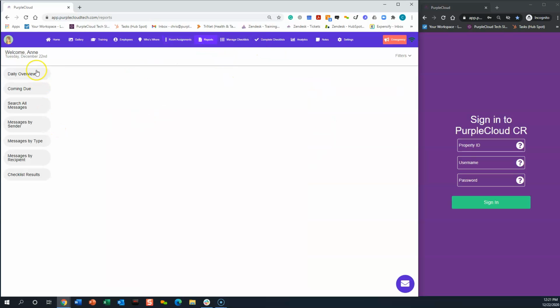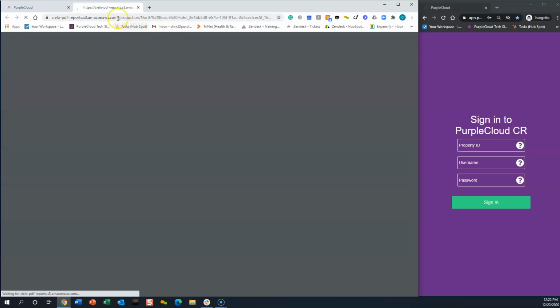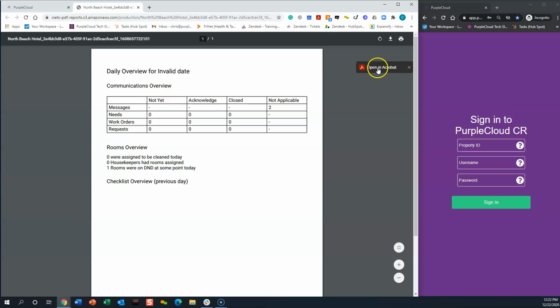We have reports inside of the system as well. So daily overview is something that you can use at the end of the day, maybe just to see what kind of messages or needs or requests have come through. You can see which ones were closed, which ones not applicable, and which ones were acknowledged. And if you need to, you can open it as a PDF document, and you can print this for yourself, or you can save it if you open it in Acrobat Reader.